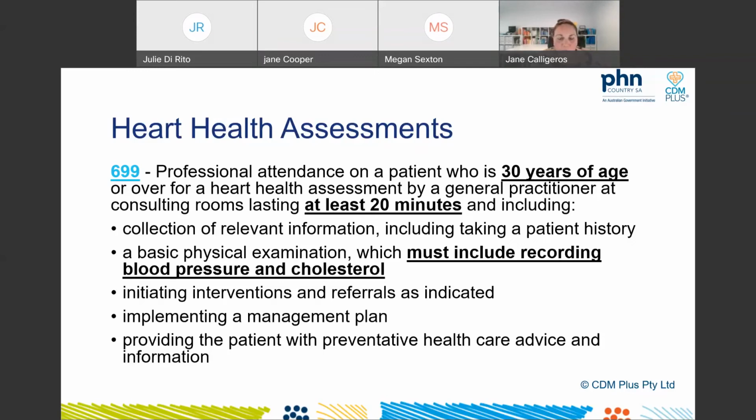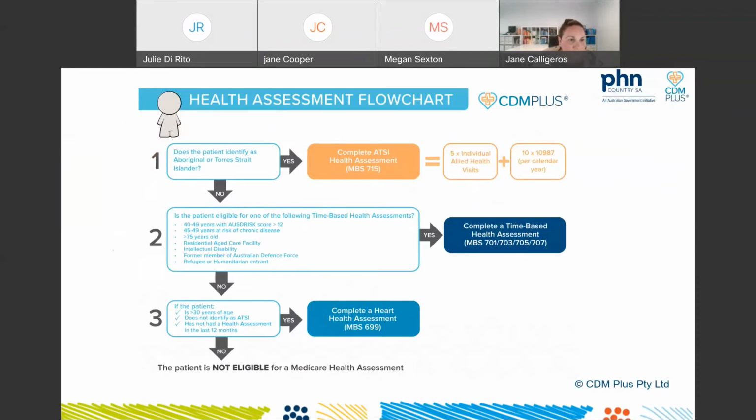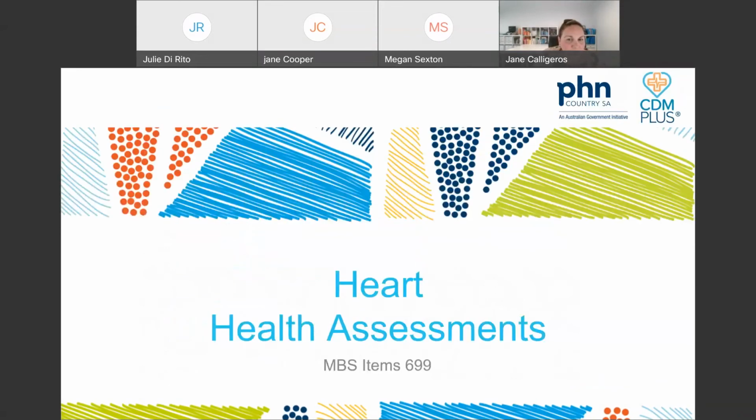So I've put the little criteria in that flow chart. So down at the bottom of that little flow chart, I might just go back one. So down in that bottom section next to the 3, I've got that the patient is over 30, they do not identify as Aboriginal or Torres Strait Islander, and they haven't had another health assessment in the last 12 months. Okay, so that's the main criteria I've got for those ones.